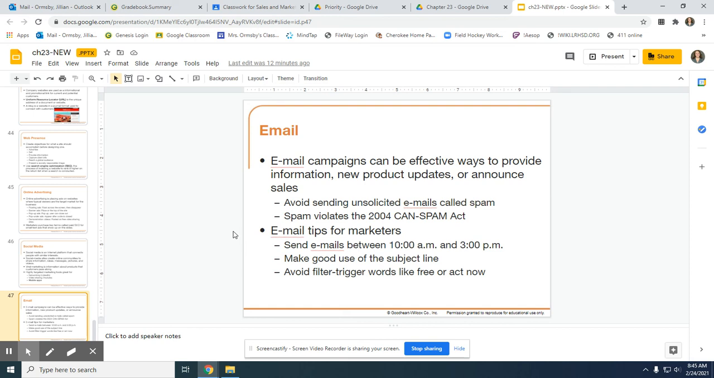Another email tip is to avoid filter trigger words like free or act now, because that could land your email in a spam folder, which you want to make sure that doesn't happen. Why? Because I never look at my spam folder, I only look at my inbox. So the email won't be effective if it ends up in my spam folder.